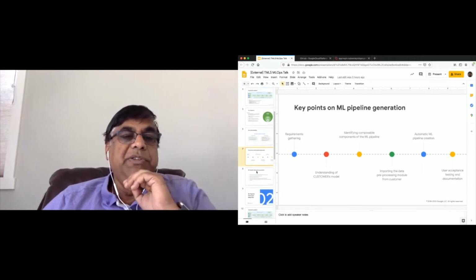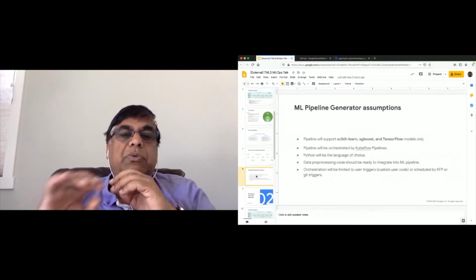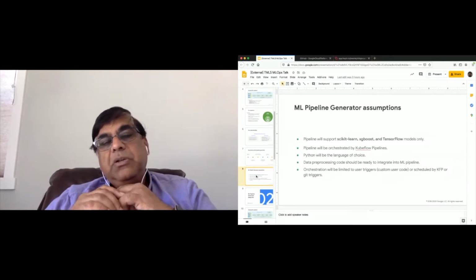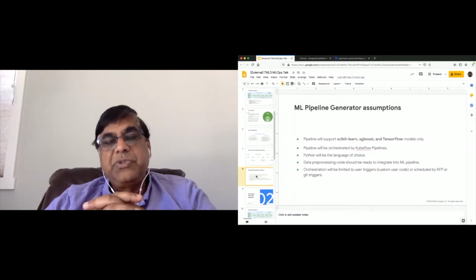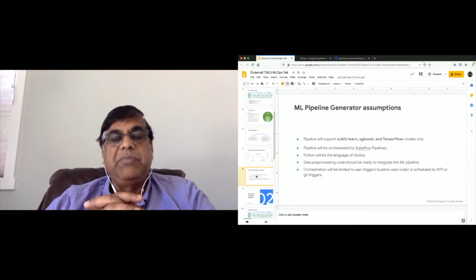There are a few assumptions that this code will support or not support. The code will only support scikit-learn, XGBoost, and TensorFlow models. It will implement the whole model pipeline in a Kubeflow pipeline framework, which is very well known and has been open source. I'm not going to talk a whole lot about Kubeflow because Kubeflow is the basic building block for us. And it will all be done with Python.